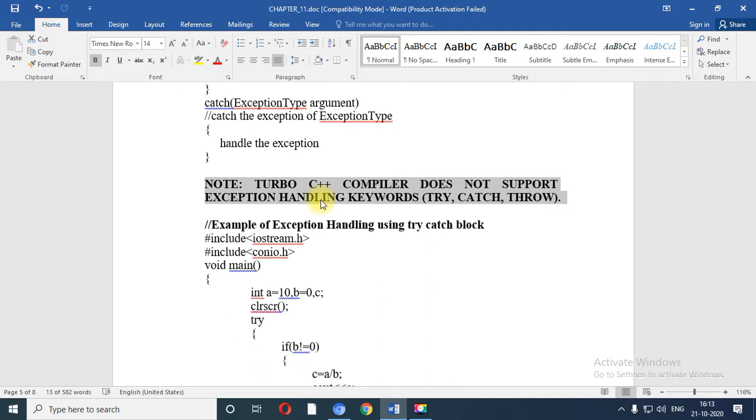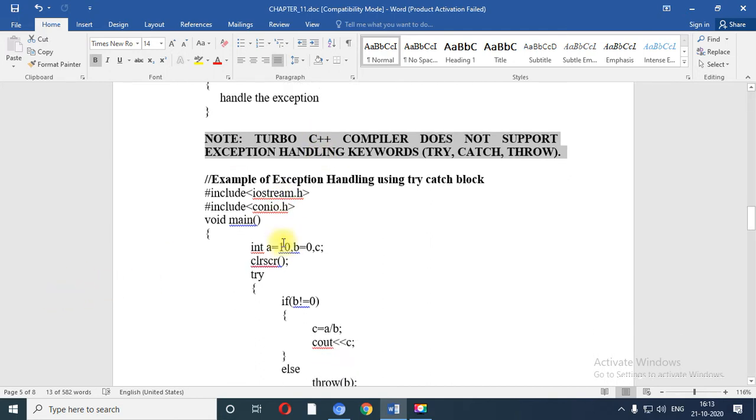So if you want to run this program, at that time you need to use another editor, because the Turbo C++ compiler does not give support regarding exception handling mechanism or keywords. So here is a list of programs.